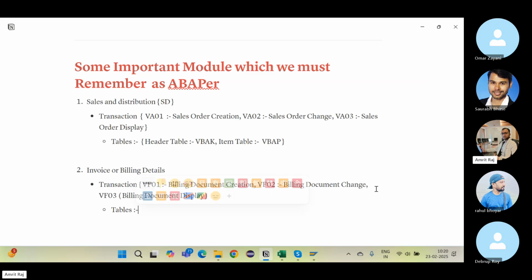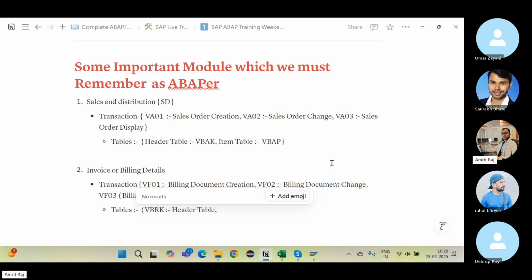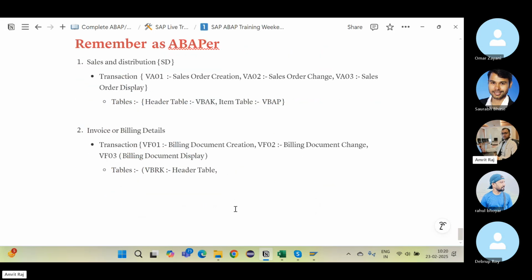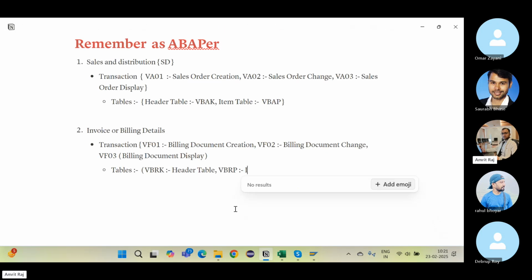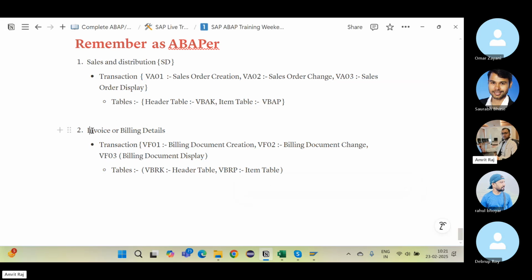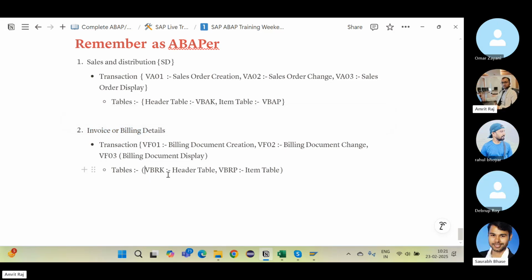Now if I talk about the tables that we have here, the header table will be VBRK. This is my header table. And VBRP is my item table here. There are two important tables that are important for invoice. If you want to check the data, you can directly go for VBRK and VBRP and you will be able to see that. Yeah, anything?